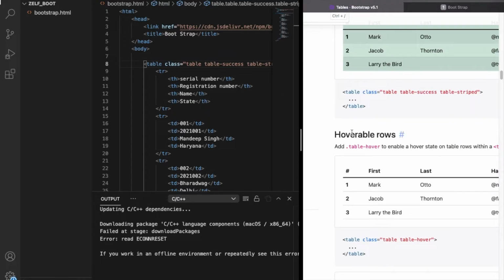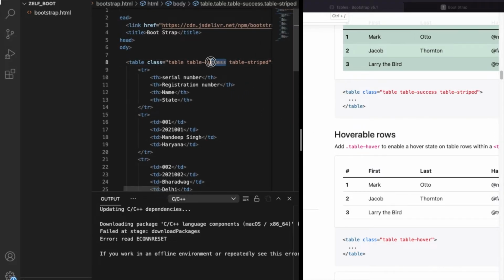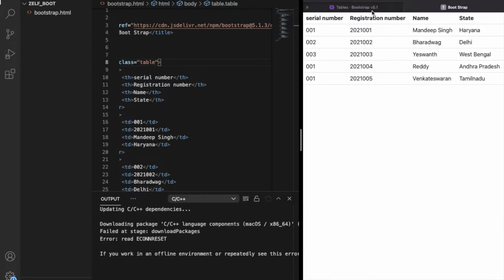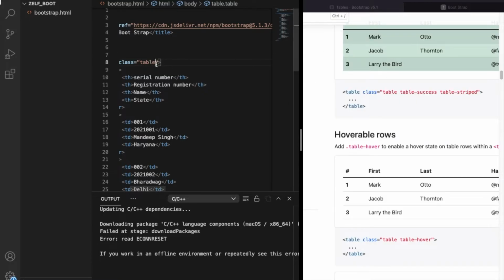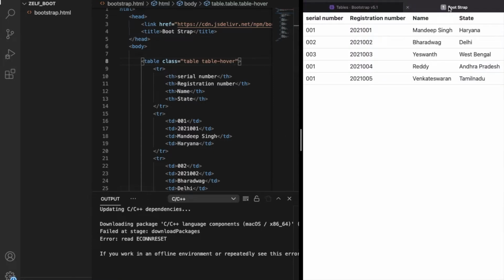So there is something called hoverable. Let me remove this for now, both striped and table success. So everything goes to normal. So what's hoverable? Whenever you hover over something, that would be a bit different. So how to do that? Just give table hover. Fine, go back to here.